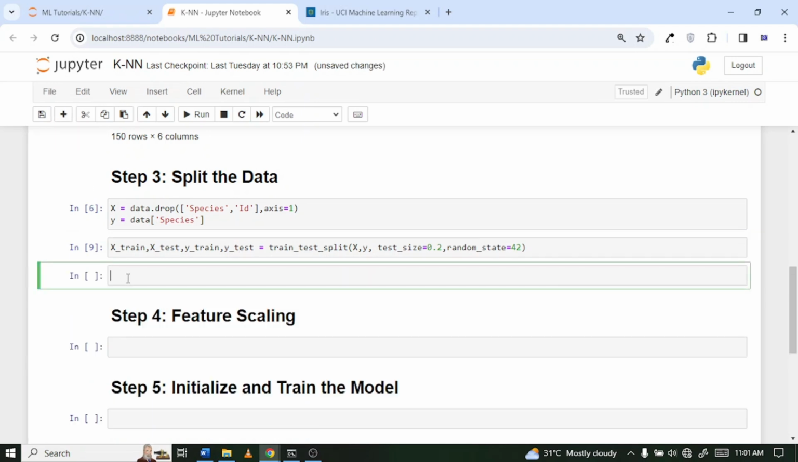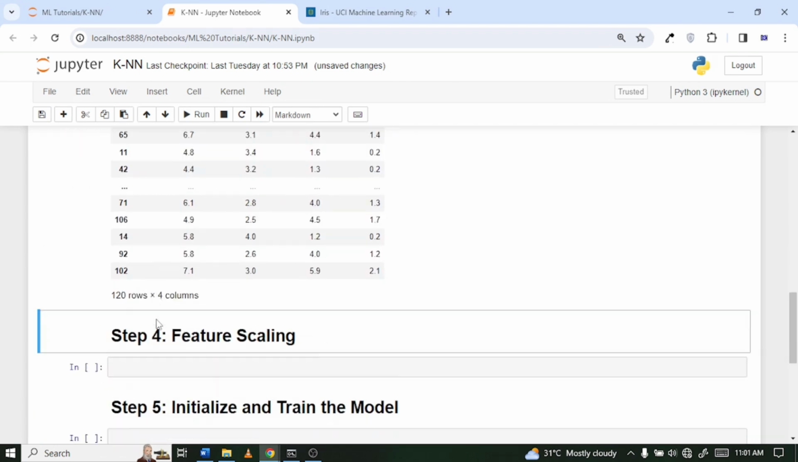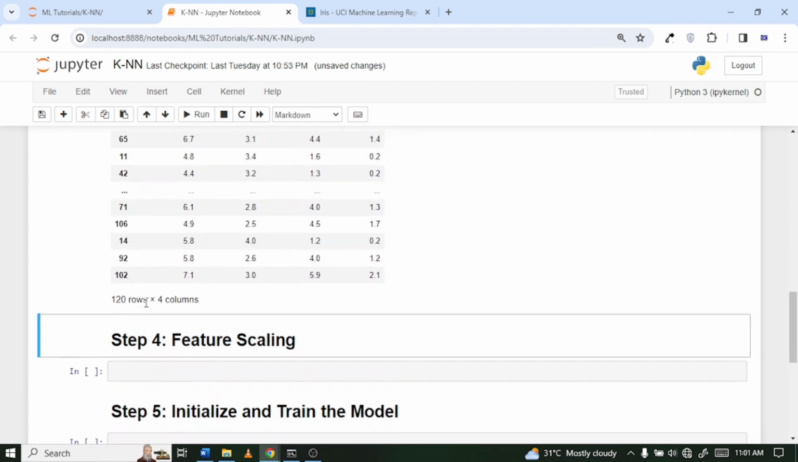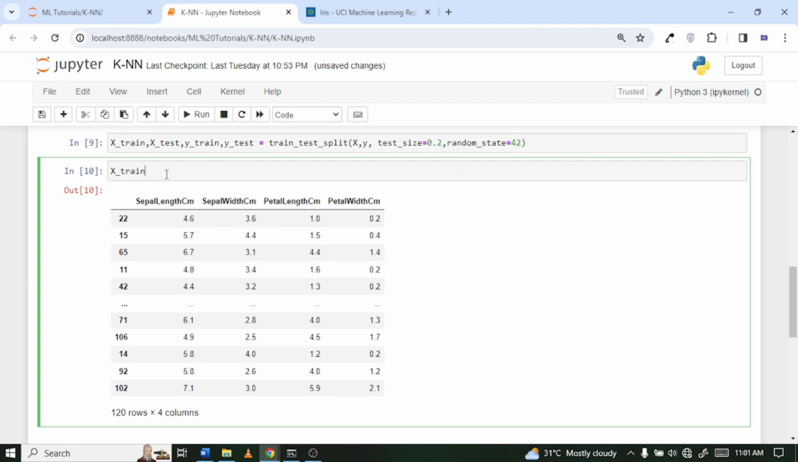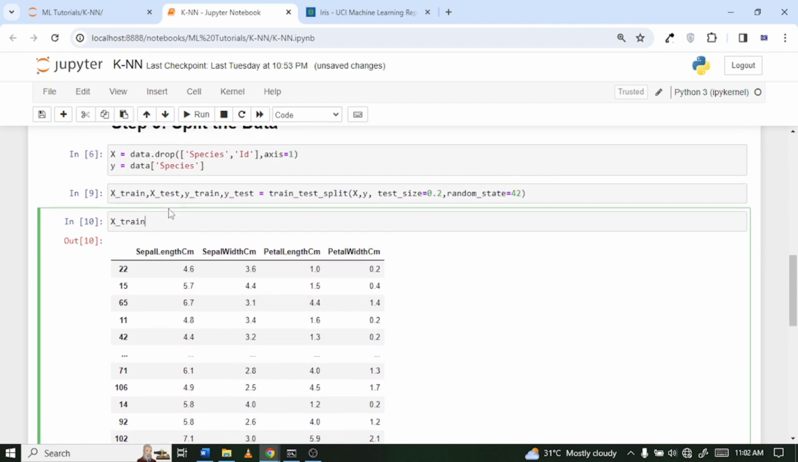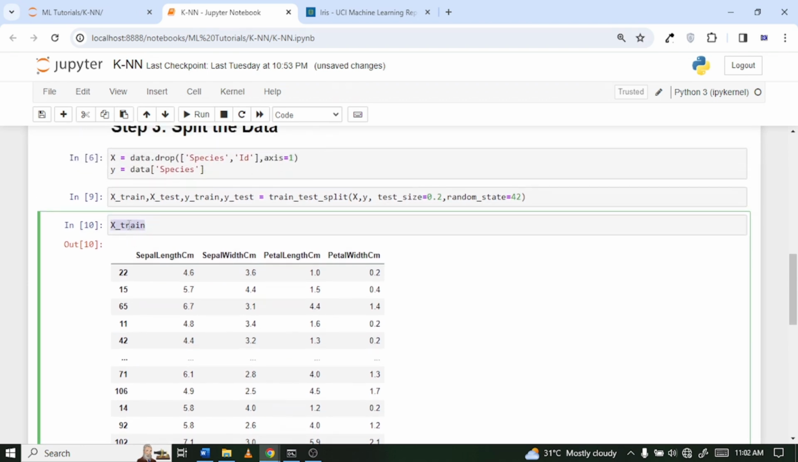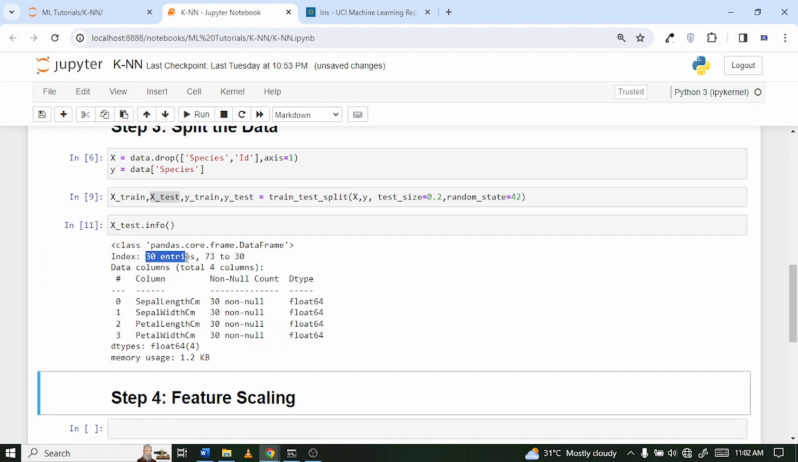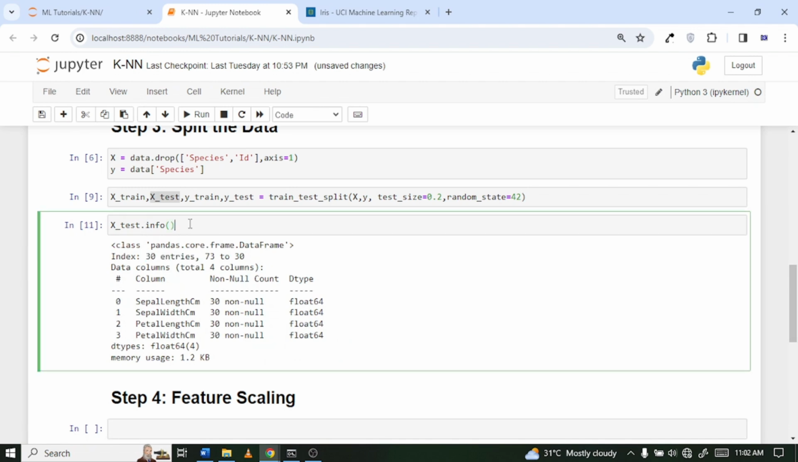I'll just create a new cell and say X train. With X train, we have 120 rows. When you subtract it from 150, the remaining is 30. So we can just check for X test and find out if indeed it is 30. We can just say info. So we have entries of 30, which means we've been able to split our data into the percentage we want.